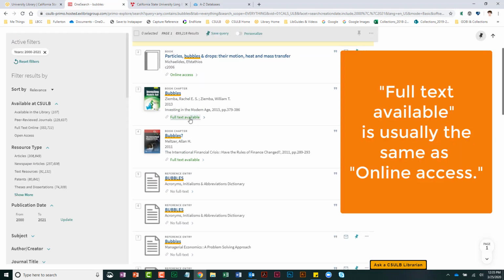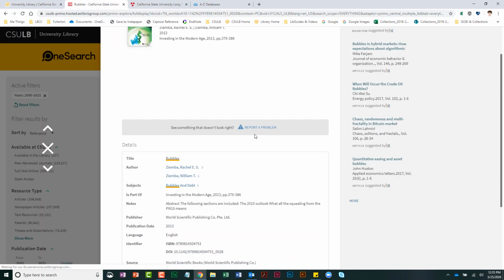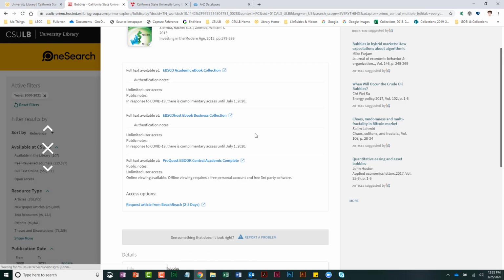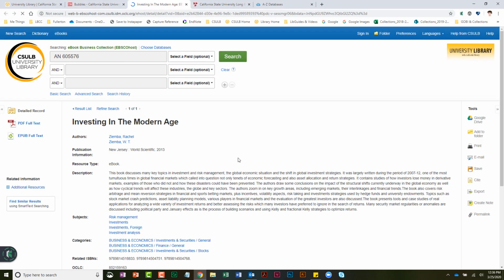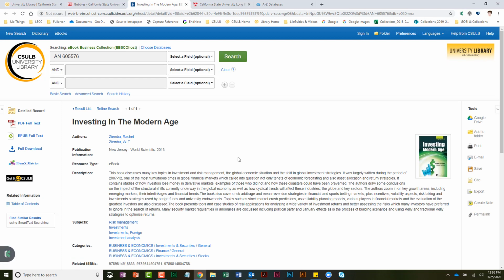Full text available typically means similar to online access, that it is available as a full text somewhere, as a PDF or similar. And notice it can be available in a lot of different places at once. When I try one thing and it doesn't work or it seems confusing, I just come back and I try the next thing. When I go into one of these, again, it opens up the item in whatever interface is available for the thing I'm looking for. So here we have it as a PDF where I could download it.